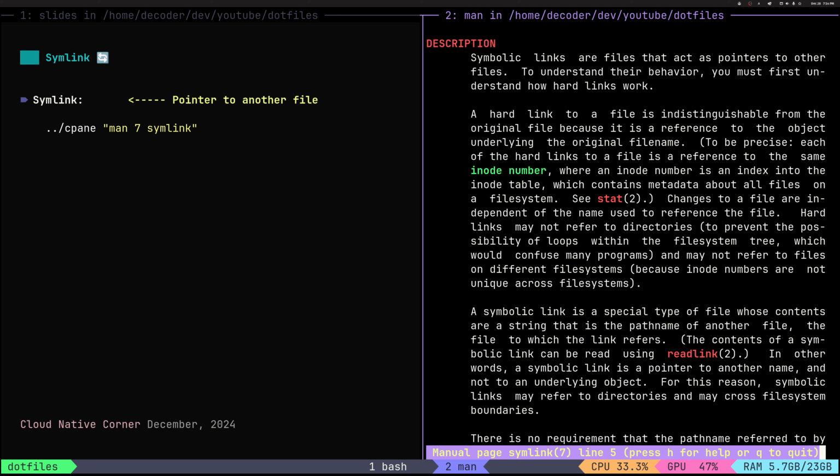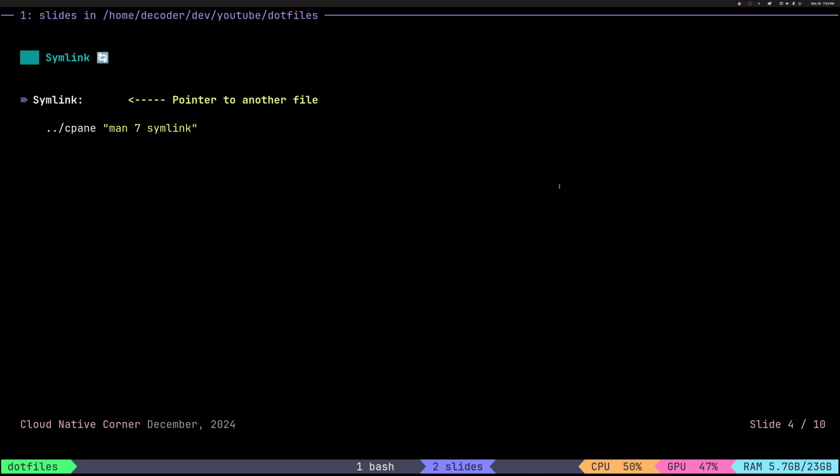So our actual files are in the Git repository somewhere on the folder, and the symlinks, or pointers to those files, are in our home directory where programs expect those files to be. So that's what a symlink is. This builds a base of dotfiles management.